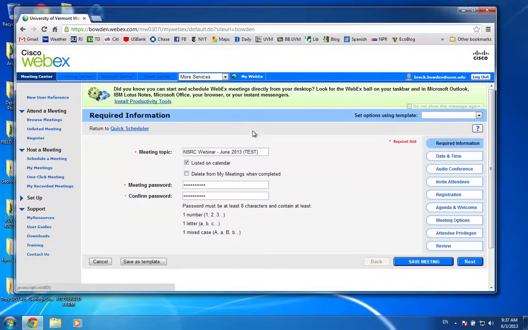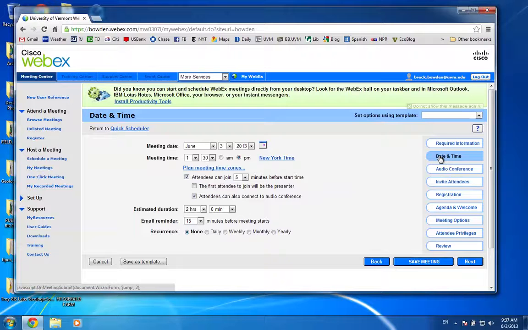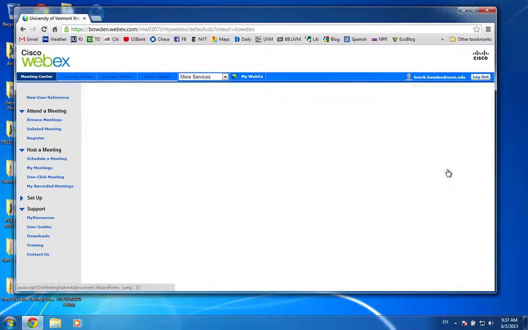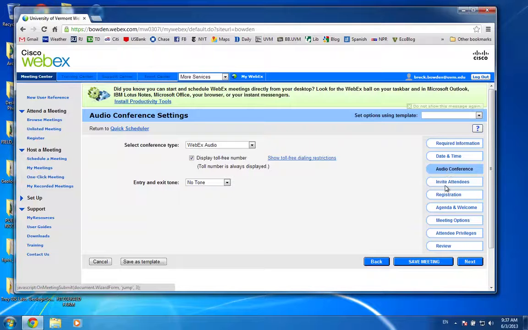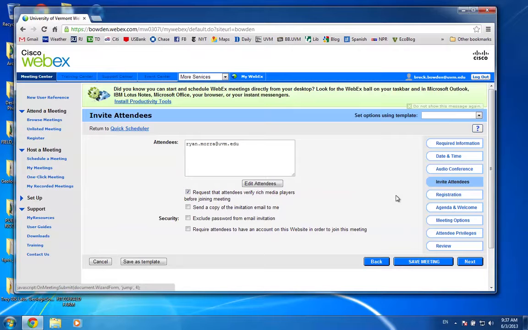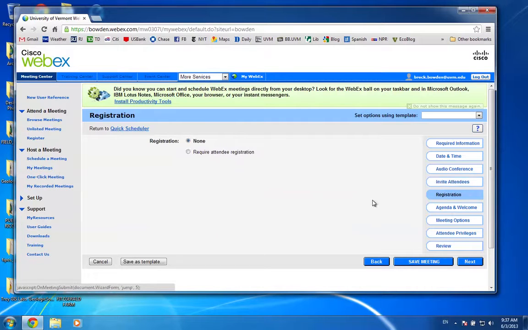The required information there is the meeting topic, which is really the name of the webinar, as well as its password. And then over here on the right-hand side, you can click on date and time. You can look at the audio conference again to make sure everything's good there. Invite attendees. Again, like I said, you don't want to do that. Registration. You don't want to require any sort of attendee registration for this.